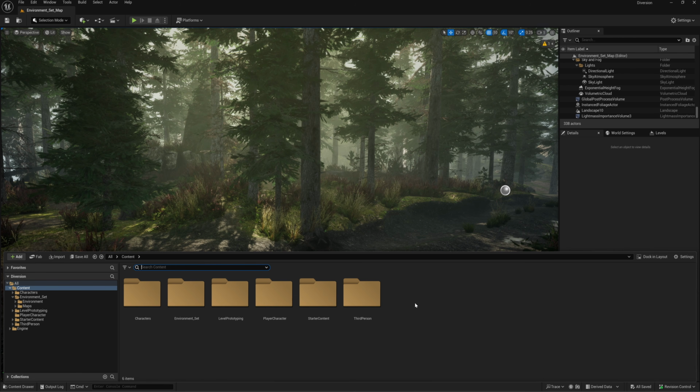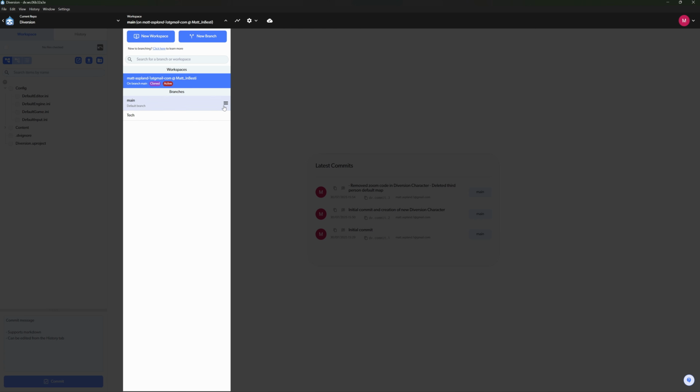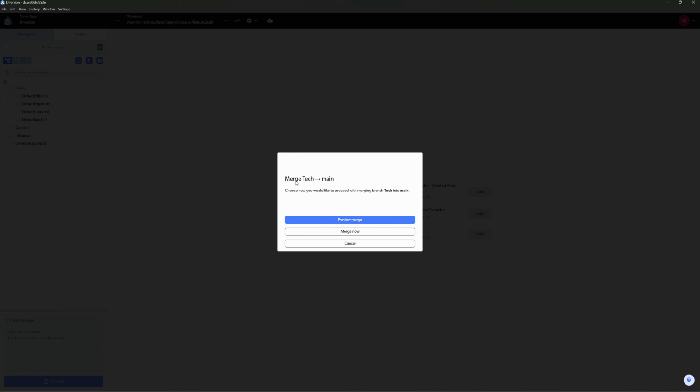So what we're going to do is go over how to merge. So let's close the project and go back here. We're on our main branch. What we're going to do is open up the workspace, click on the 3 lines next to tech or any branch you want, and then we're going to merge tech into main. You see merge tech main. Choose how you would like to proceed with merging branch tech into main. You want to preview merge, merge now, or cancel.